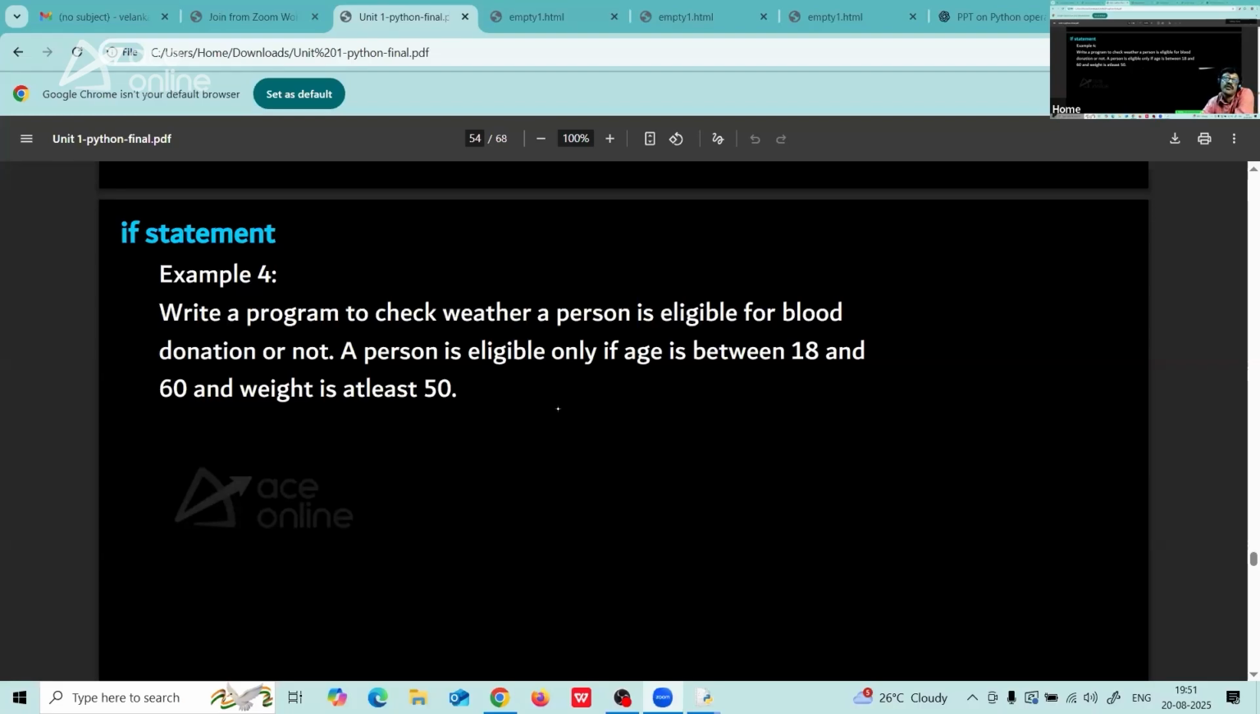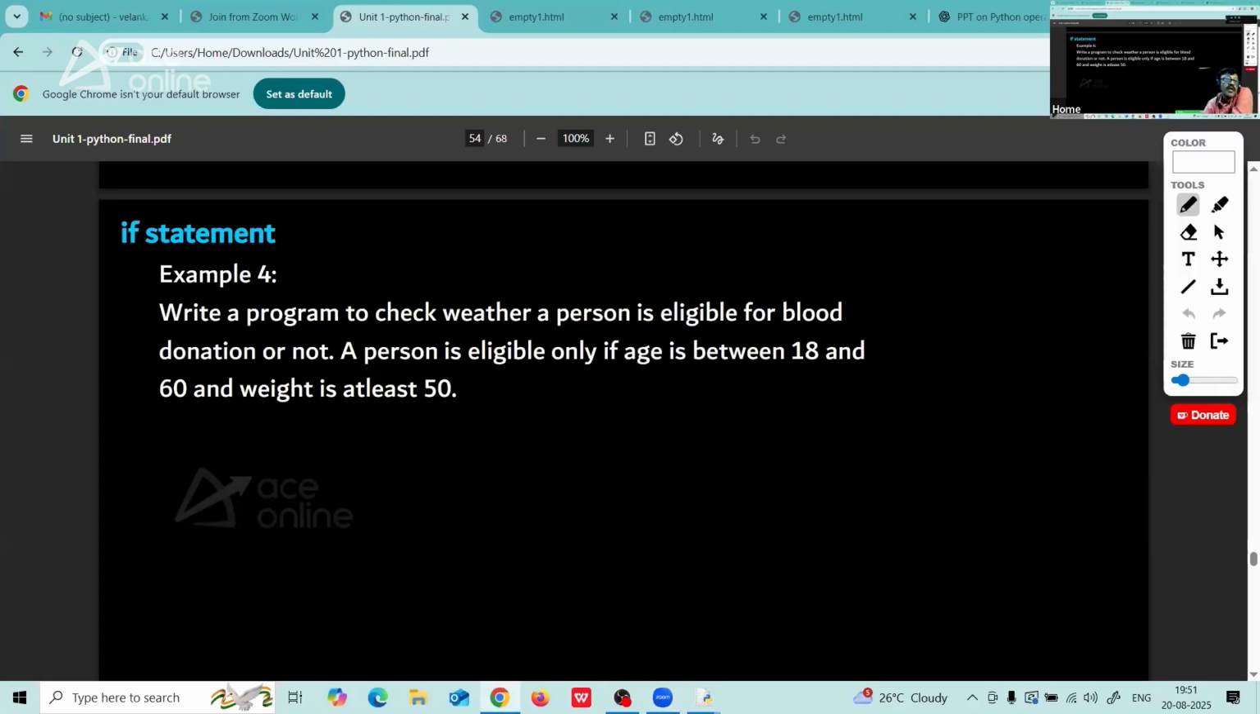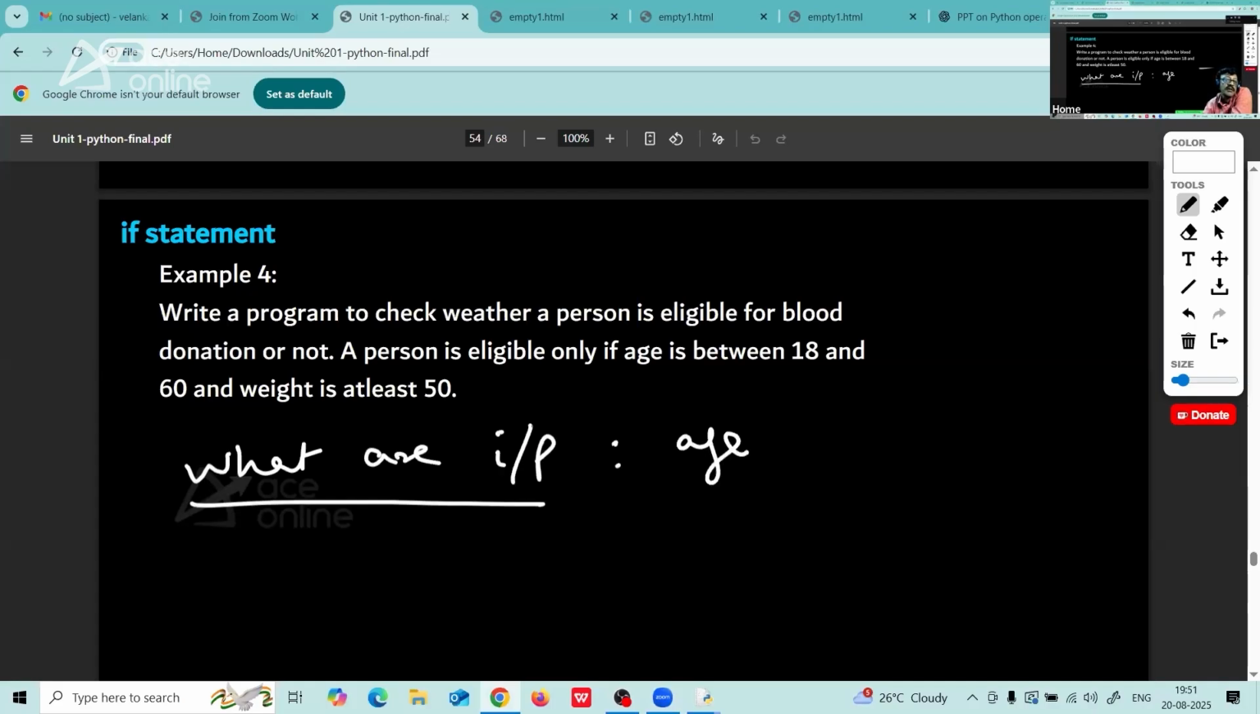Now, the first question in writing this program is: what are the inputs? We should ask age and we should ask weight. Let's take variables age and W, or you can take A and W. A for age, W for weight. Two inputs will be there. Correct? And let us take both as integers. We can take weight as float also, but let's take both as integers.